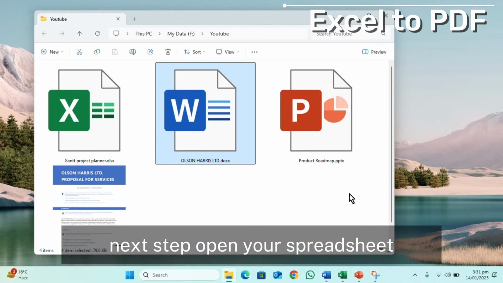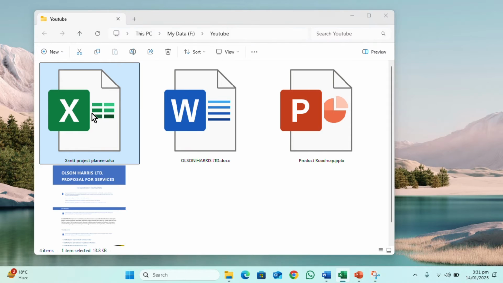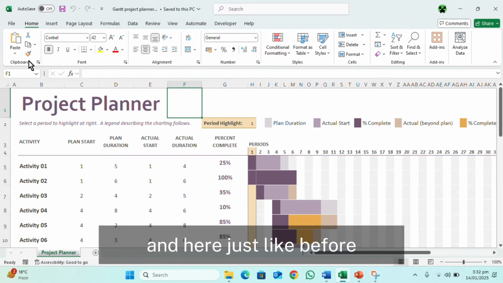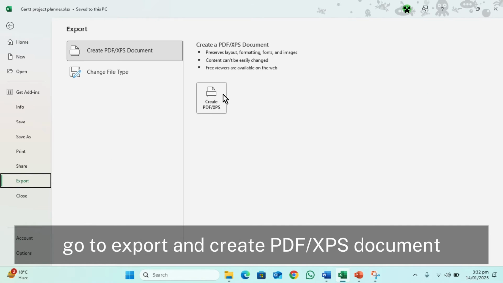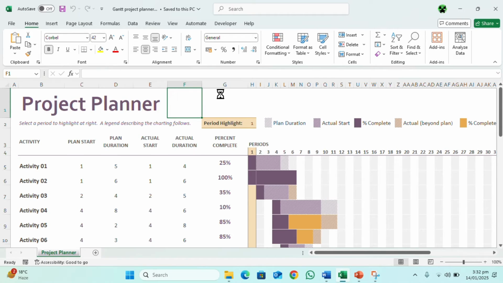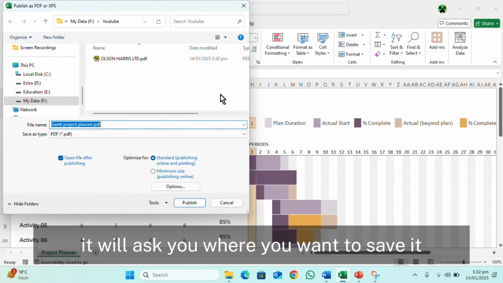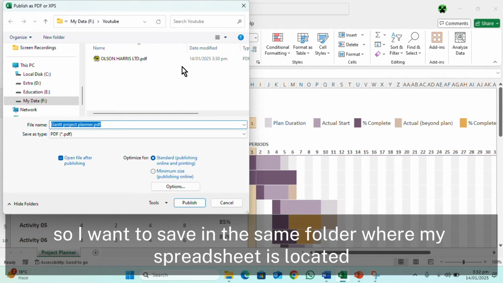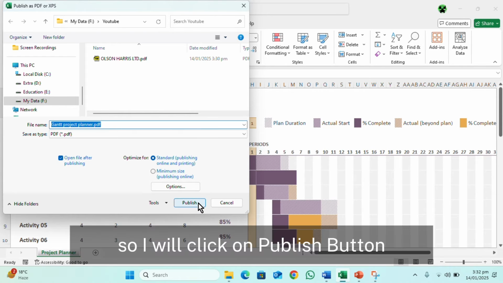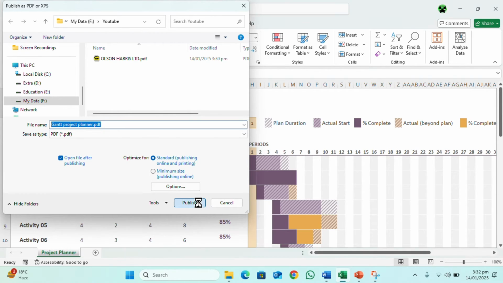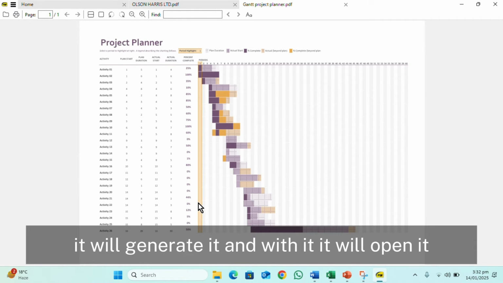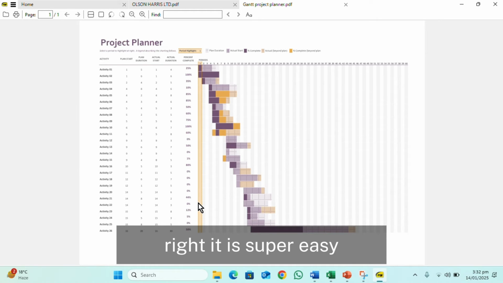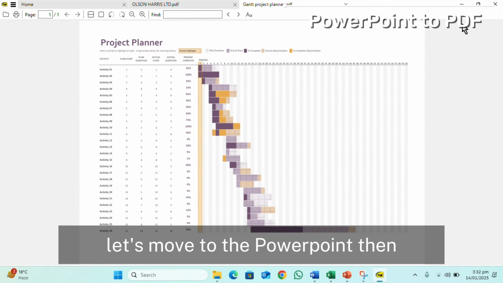Next up, open your spreadsheet. And here, just like before, click on the File tab, go to Export, and create PDF/XPS document. It will ask you where you want to save it. So I want to save in the same folder where my spreadsheet is located. So I will click on the Publish button. It will generate it and it will open it, right? It is super easy. Let's move to the PowerPoint then.